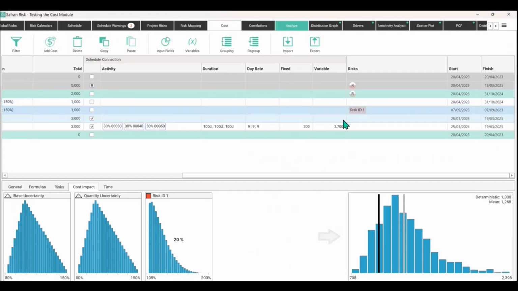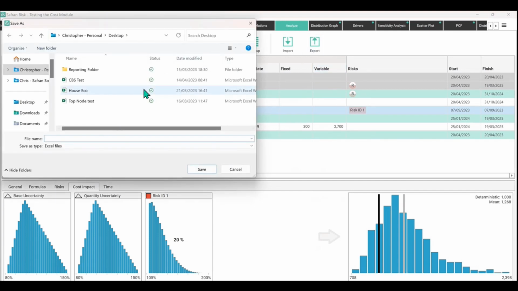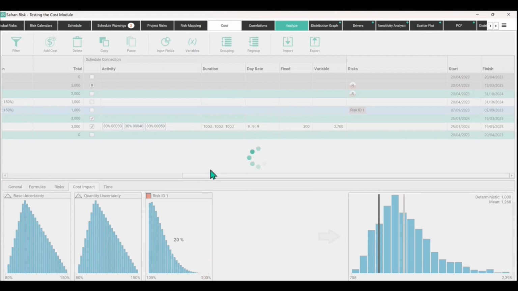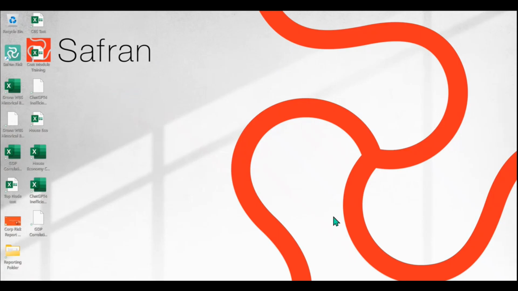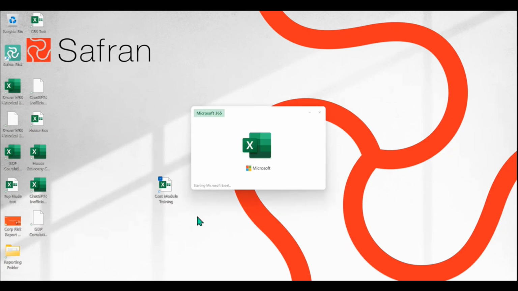Let's go back to cost. So if I was to now export cost to Excel, and let's put it on my desktop, and we're just going to call this the cost model training. Save. Okay, I look to desktop. A little bit of mess on my desktop, but here's the file in question. So I'm going to open this.